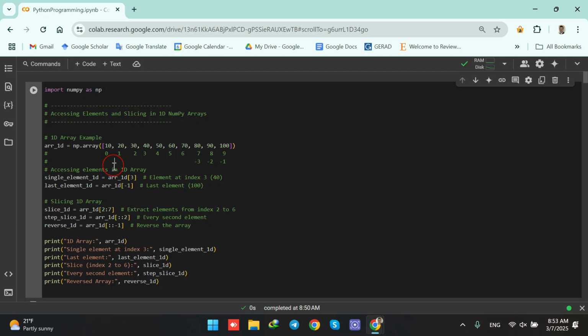In order to access, for example, the element with index 3, which is number 40, we write down the name of the array, which is array one-dimensional, and then in square brackets, we write down the index of that element. So if I'm looking for number 40, I need to write down its index, which is number 3. So the name of the array, and in square brackets, the index of that element. And this is assigned to a variable called single element one-dimensional.